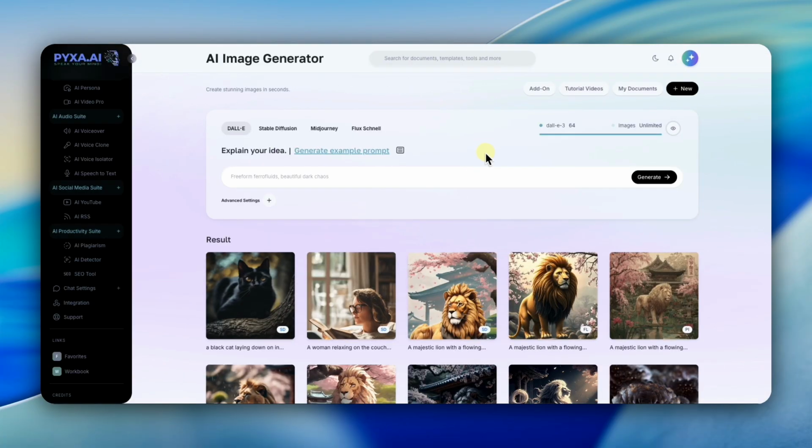Okay, so in the AI image generator, you can use 4 different powerful AI platforms to generate images. We have DALL-E, we have Stable Diffusion, we have Midjourney, and we have Flex. And we're going to be going over all of these tools here, okay? As well as the dashboard here.